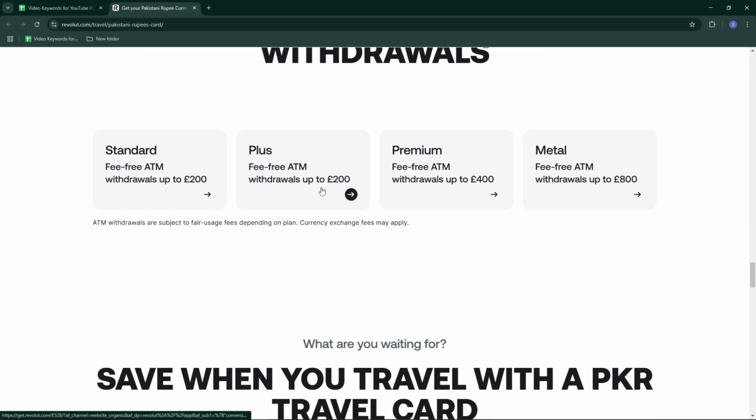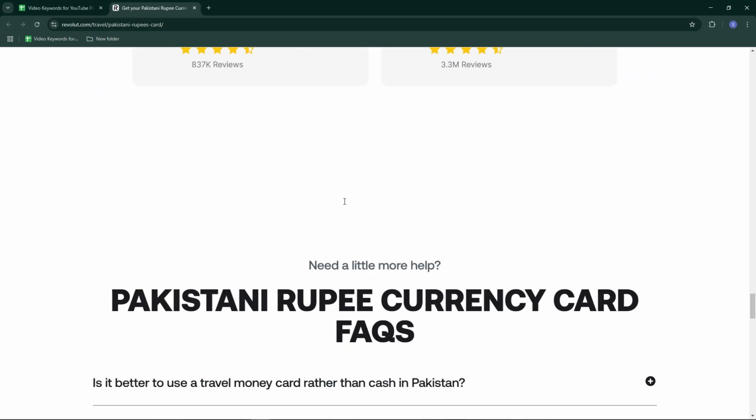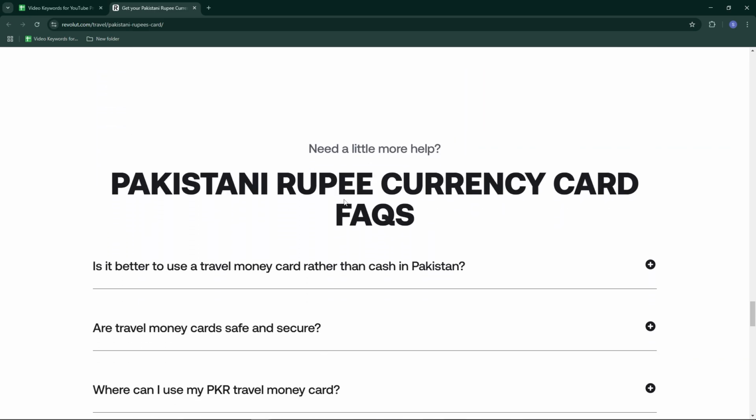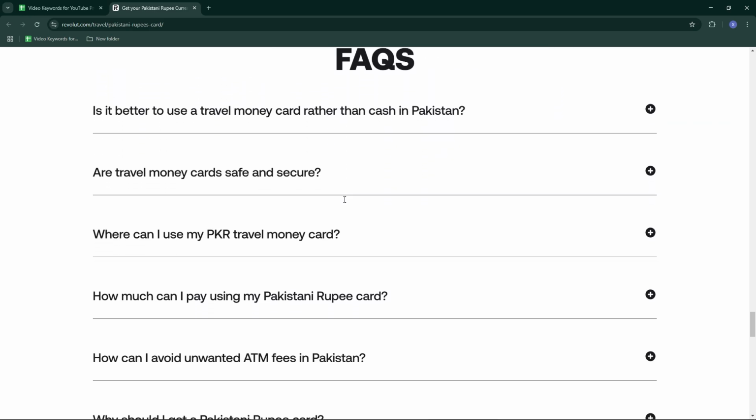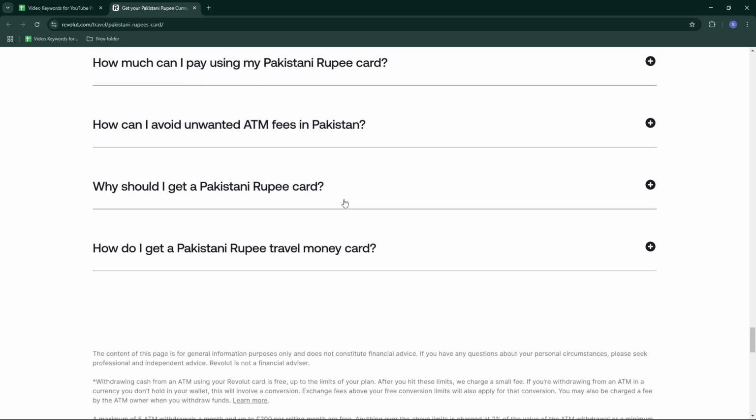Select a Revolut plan like free or premium options available. Order a physical card or choose a virtual card. Follow any additional prompts to finalize your account. Start making payments and transactions.